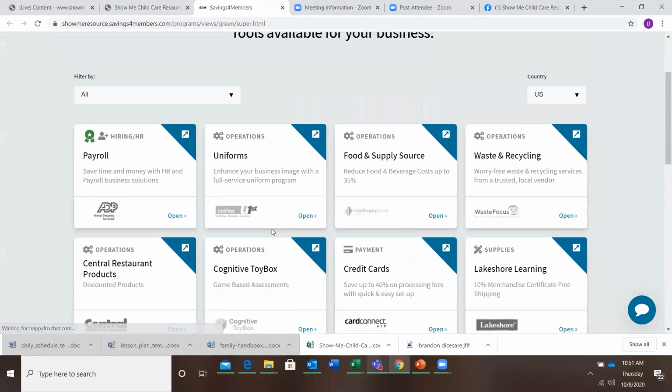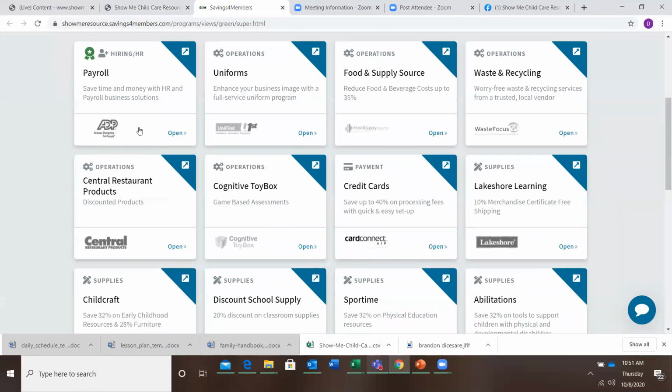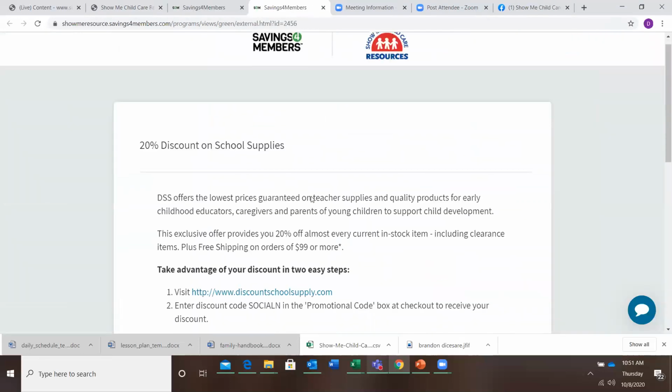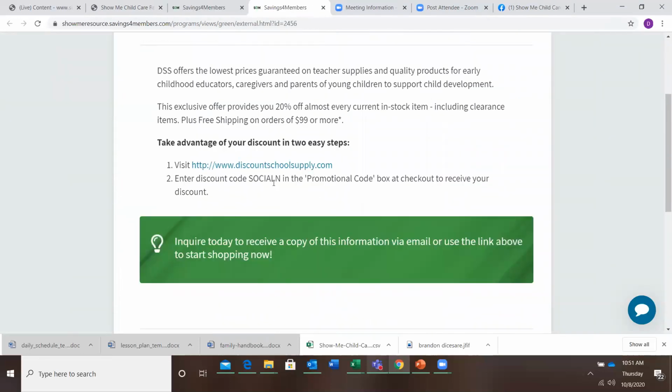And when you click that, you're able to see all of the vendors that offer a discount through this website. So when you are in Show Me Childcare Resources and you access these savings, when you are going to order from Discount School Supply, say, you can click this arrow and it tells you the promo code that you need to enter when you order from Discount School Supply.